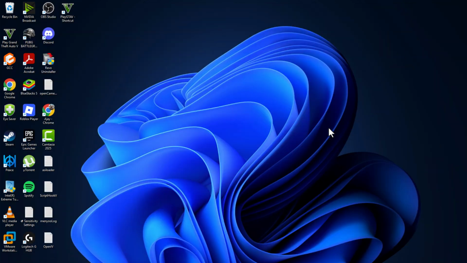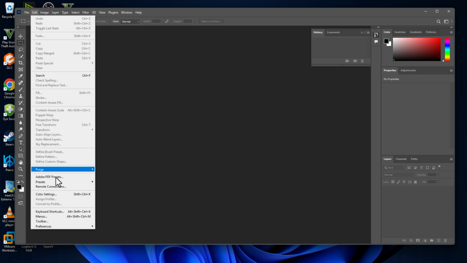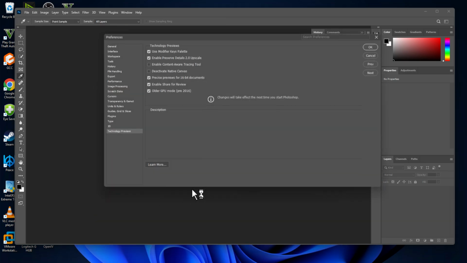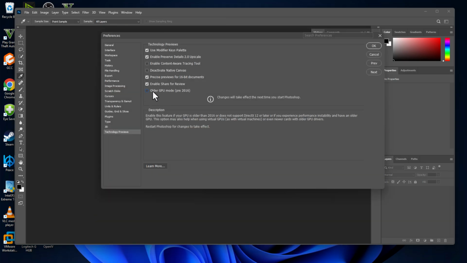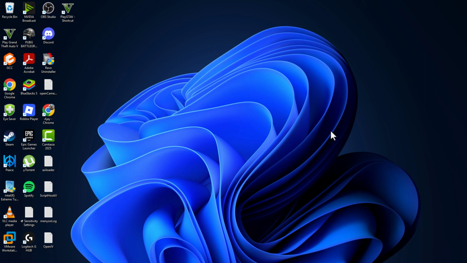problem solved or not. If not, method 4, you just need to open up Photoshop and select the edit option and select preferences and go to technology previews and check mark this older GPU mode and uncheck this native canvas and select OK option and reopen the Photoshop and check if the problem solved or not.